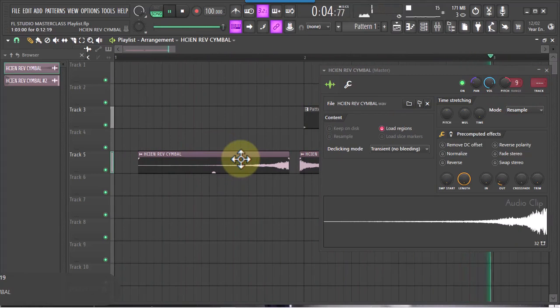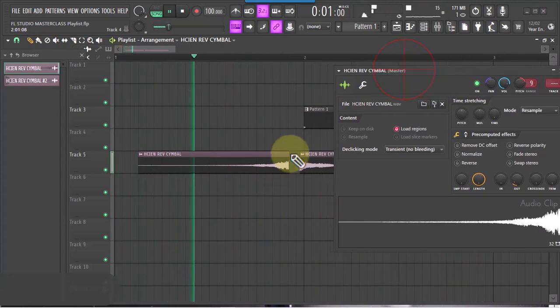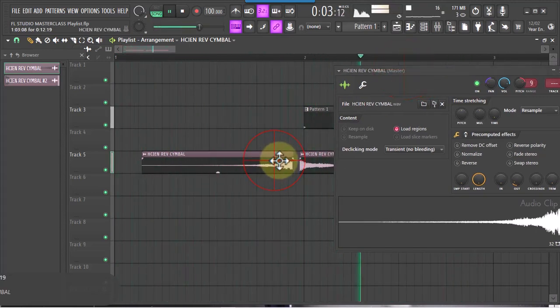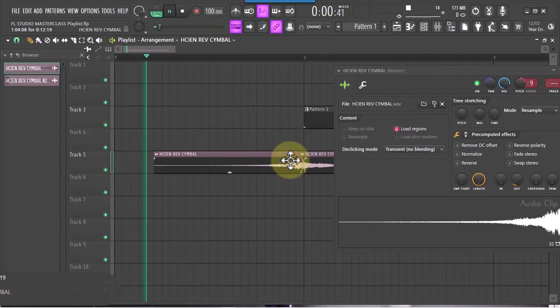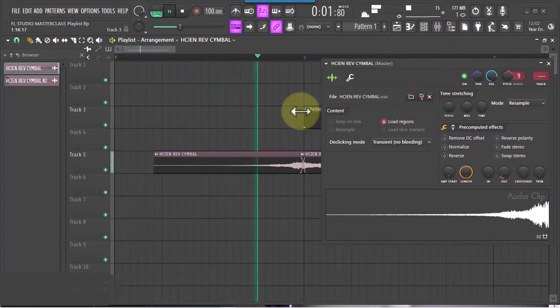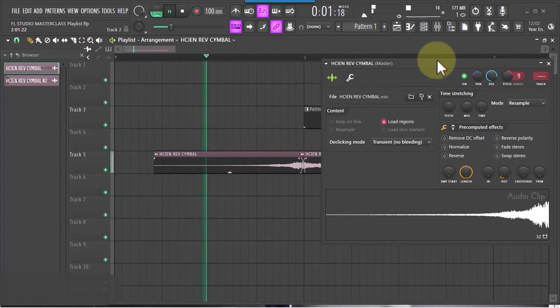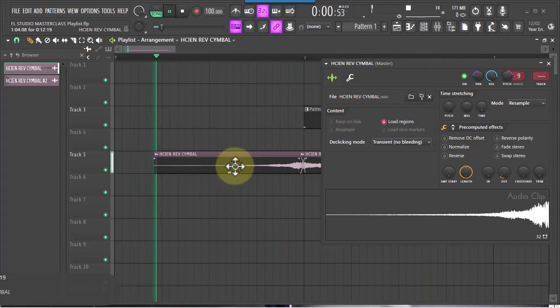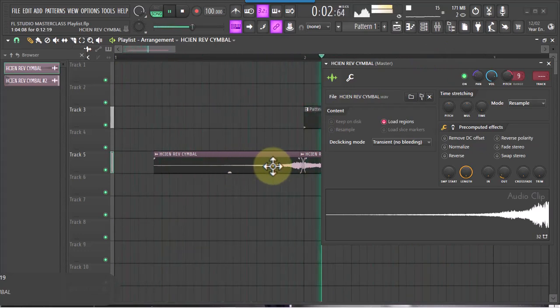So you can see what it did to the sample. Right, it altered the sample. All right, so you can see what it does. We've increased the pitch of this particular sample here, which we duplicated from this one.